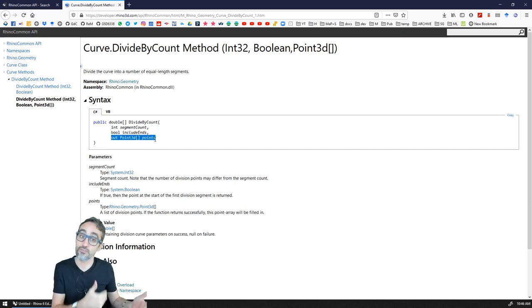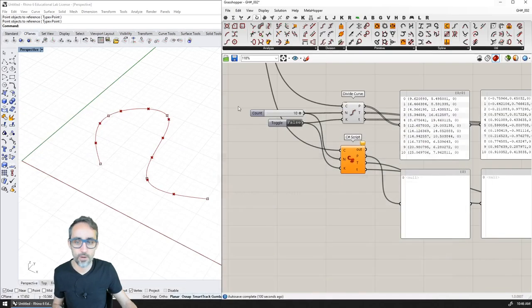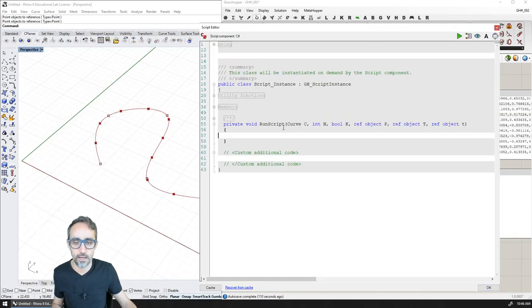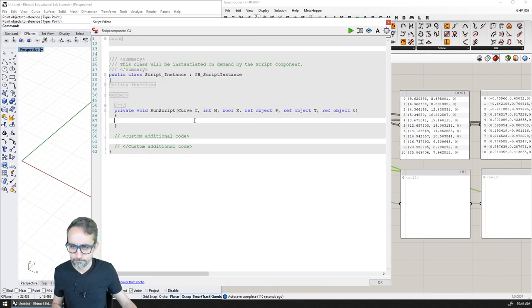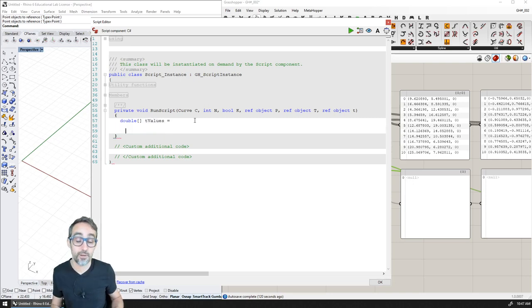when you want to have a function that returns several different things, not just an array of stuff, etc. So let me implement this. I'm going to double click here, zoom a little bit, and then define, as we saw before, a variable which is called t-values. Params is a reserved keyword in C#. I'm going to create an array where I'm going to store my t-values.